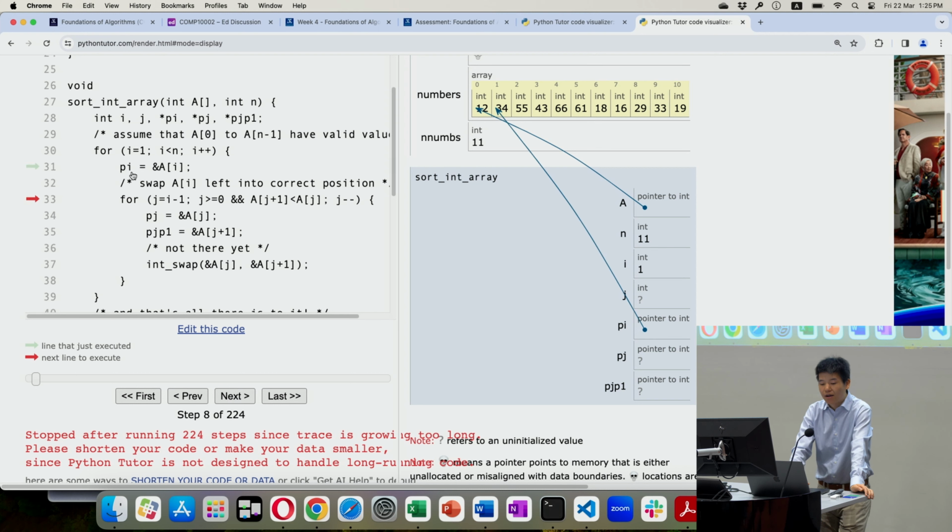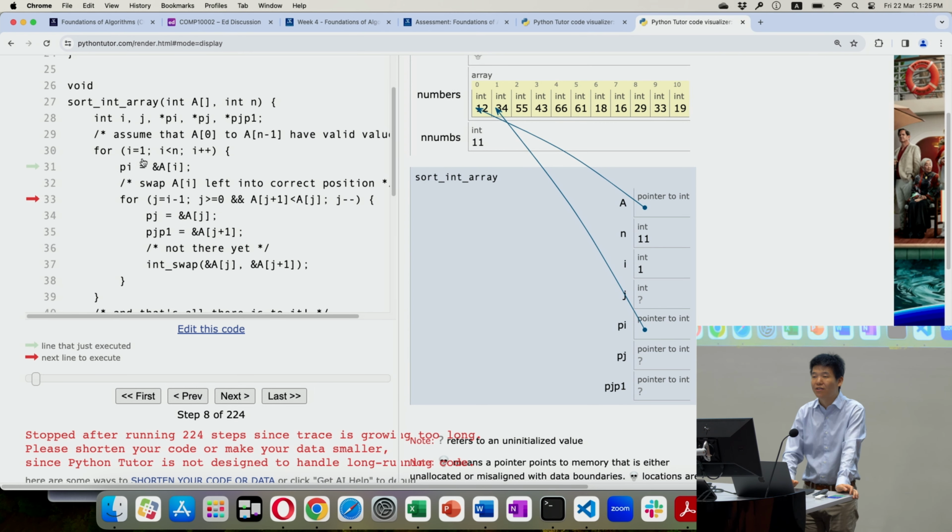I also added additional pointers. These pointers do nothing. It's just for demonstration purposes. For implementation, you don't need this line in here. All it does is tell you this is the number that we are looking at right now. So I got a pointer PI, which points to the number of concern at the moment.